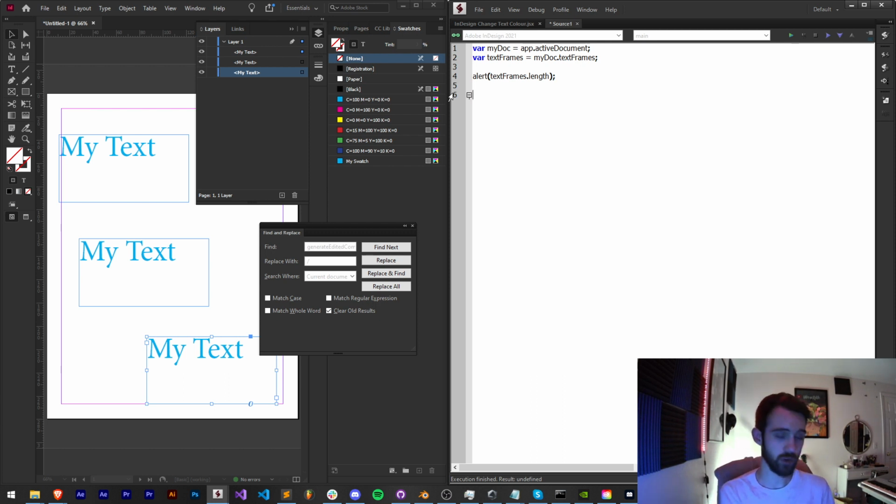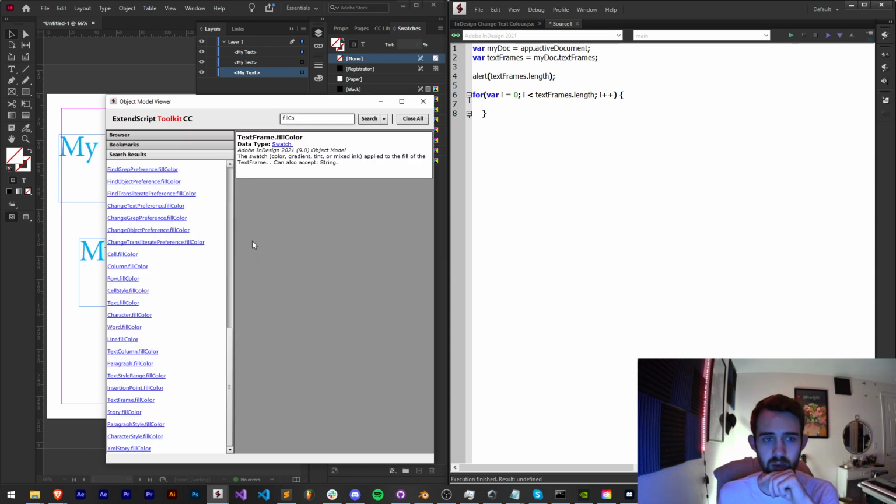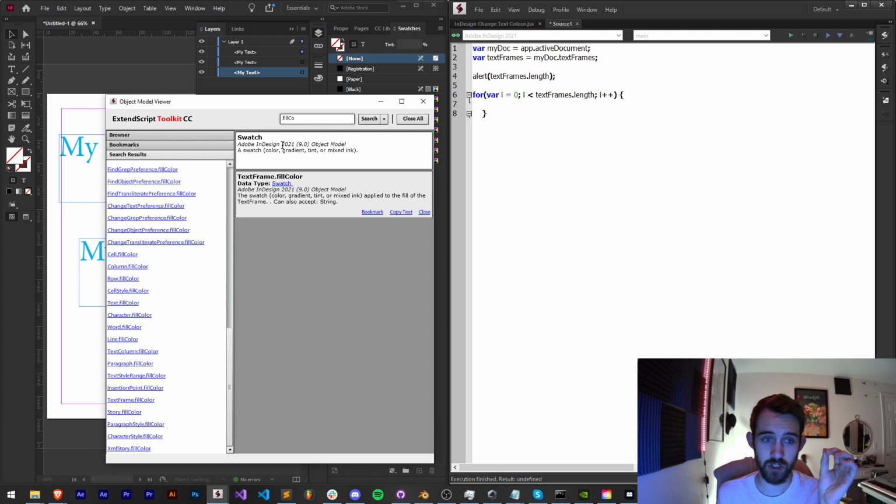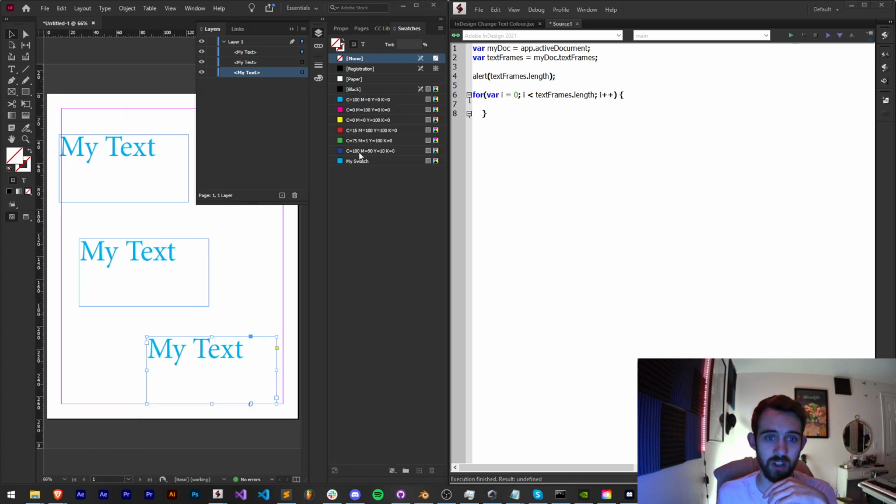So now we want to loop through all of our text frames, whether or not we have one or multiple. We're going to say var i is equal to 0. And we want to loop through an array, so i is less than our array, textFrames.length, increment i by 1. Now, inside of each one of these times through, we want to change the color. But in order to change, say, the fill color of a text frame, we need to actually use a swatch object. And this is represented by all of these swatches over here.